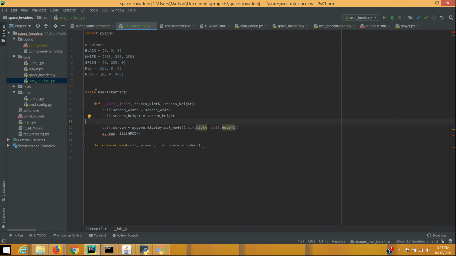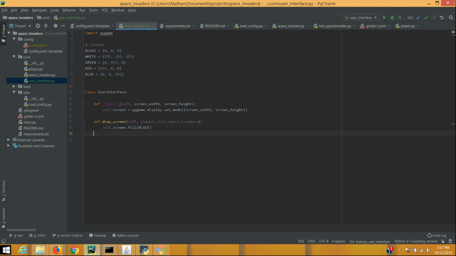Screen width, screen height. Actually, I don't think we're going to need the screen width for anything other than this, so we can actually reduce it. And I'm going to make the background black because I like night mode. And we can actually move this here. So what this does is it fills the entire background of the screen in black.